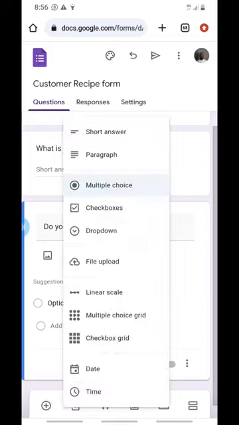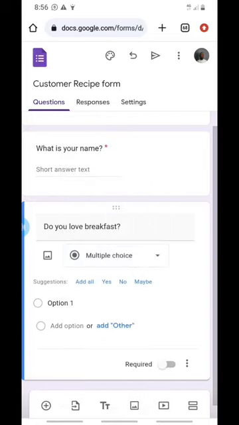If I don't want that multiple choice, I'll just go to short answer. Can you see this now? I'll tell them short answer. That means they're going to type. But if I'm leaving it at multiple choice, it means they have to choose yes, no, or maybe.